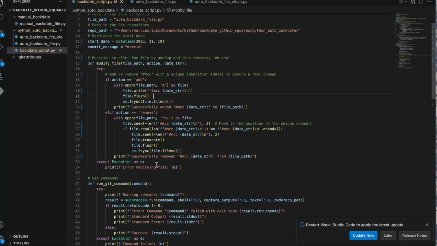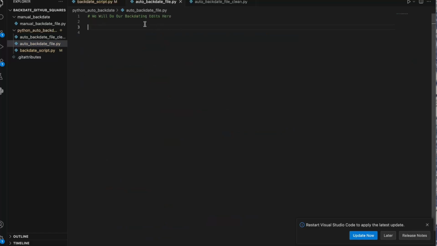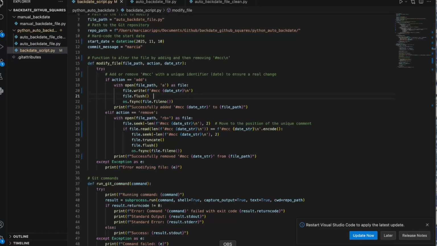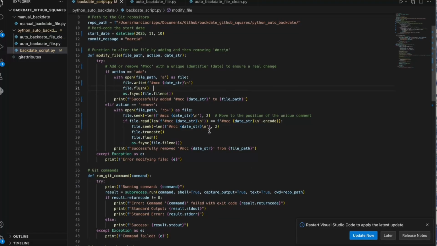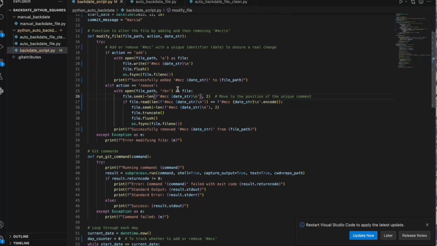Okay, so what I'm going to do now is this function right here actually modifies the file. So I have a try except, and it's going to add $MCC. The reason you saw me change it from a dash to a pound is because in Python, as you know, pound is a comment, and if I did a dash, see how it goes red? It just looks crazy, so I opted not to do that. So let's get back into it.